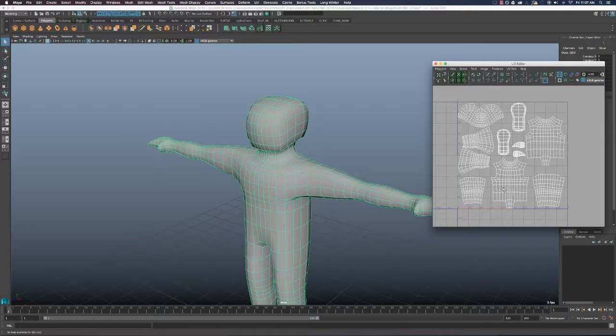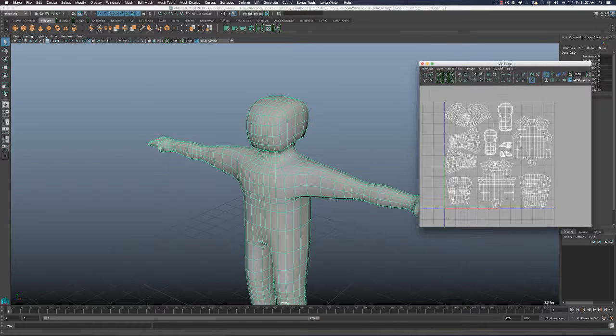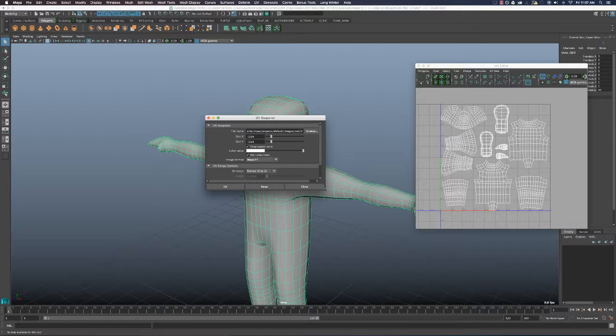Now, how do we get it into Photoshop? Very easy, actually. Make sure you're in object mode. It's important for this part. Go to polygons, and at the very bottom is UV snapshots. That's polygons under the UV editor window. Go to UV snapshot. And here are your settings.